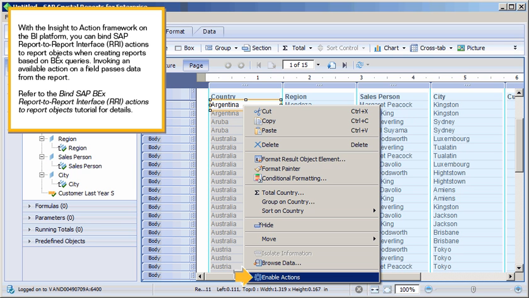With the Insight to Action framework on the BI platform, you can bind SAP report-to-report interface actions to report objects when creating reports based on BAX queries. Invoking an available action on a field passes data from the report. Refer to the Bind SAP BAX report-to-report interface actions to report objects tutorial for details.